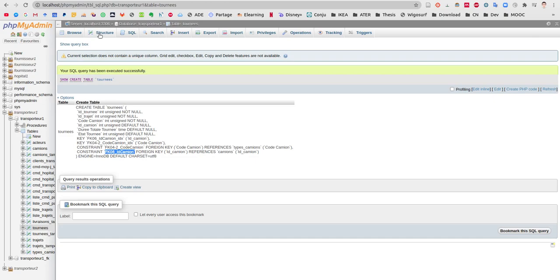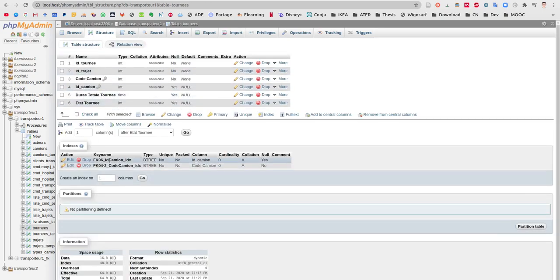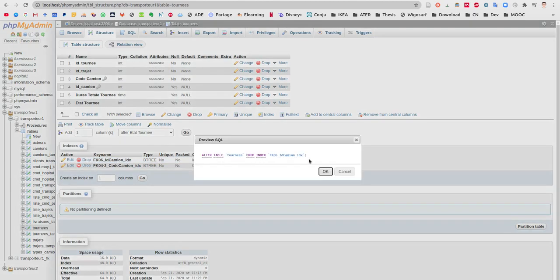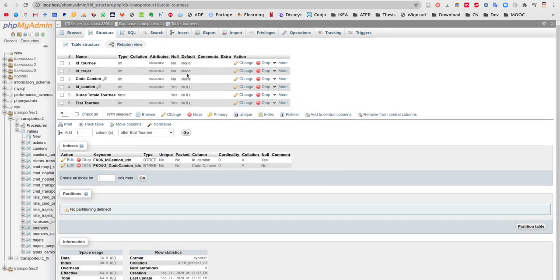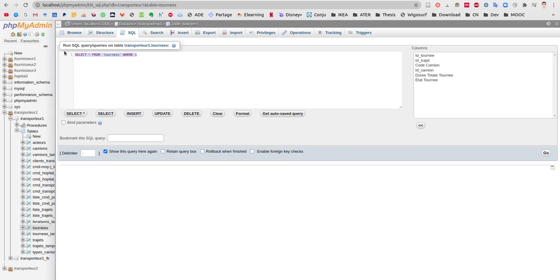Now we have to go back to our structure and click on delete, copy this request and go back to SQL tab, paste the request alter table tournée drop index, and change index with foreign key, and the name of our foreign key, because this is the name of the index. We have to change it by the name of our foreign key.